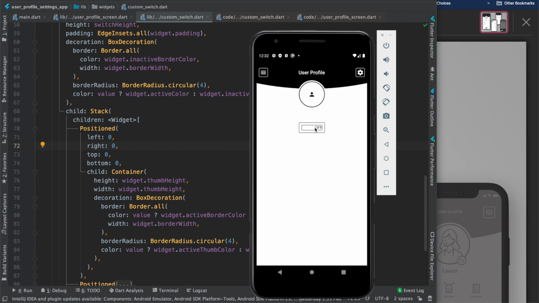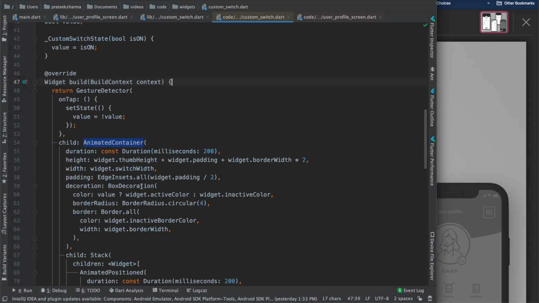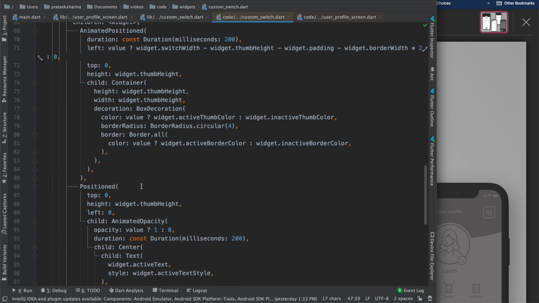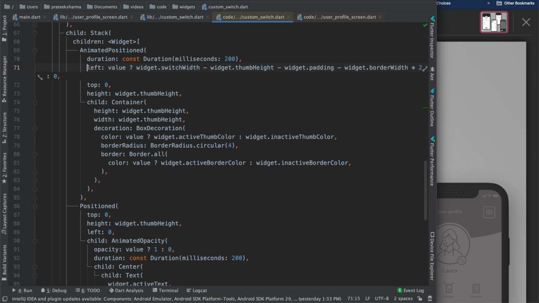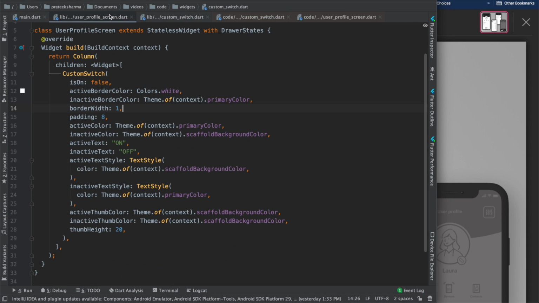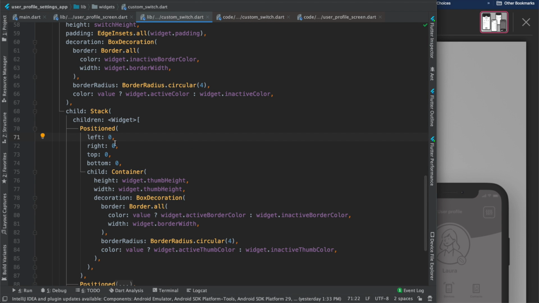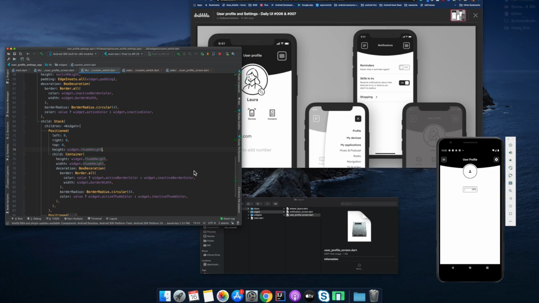So this is wrong. So what I need to do is, I need to handle right and left in such a way that they come perfectly fine for both the states. So let us consider this and see this animated position. Yes, so this is my left value. Okay, I got it. So maybe I've done something wrong. Let me remove the bottom and add the height, which will be thumb height. Maybe then it works fine.